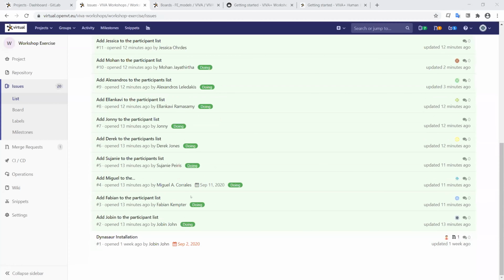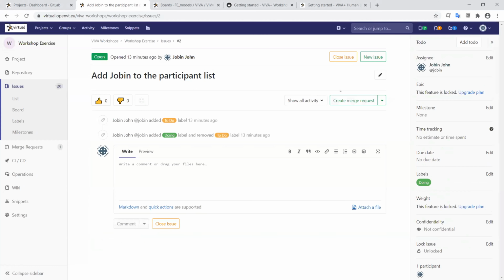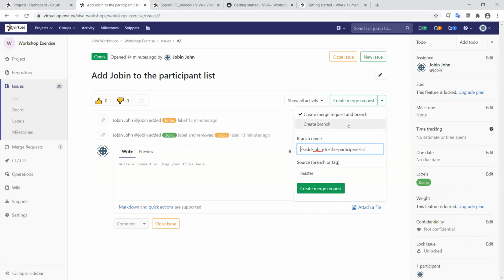So let me take my issue here. And then you can say create merge request, and that automatically creates a branch for you. And all you need to do is check out the branch locally. Okay, so there are two options. Either you can create just a branch without a merge request, so then it doesn't create a merge request here. Or this automatically creates a merge request for you. It automates that for you.